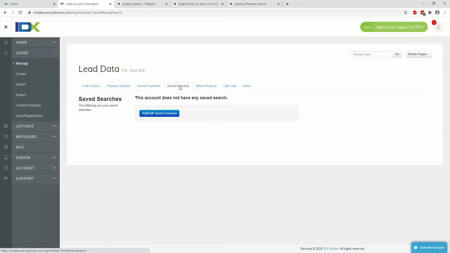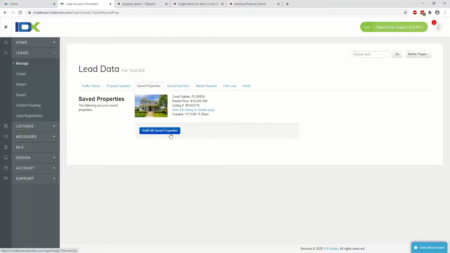They can also save searches. So I could see if they have any saved searches. And the nice thing about this is you can actually add searches and properties for your leads. So if somebody signs up and then you call them and they say, hey, could you actually send me a couple more saved listings or saved searches? You can absolutely do that for them and do it in the IDX account. It's just a nice way to share those properties with the leads.